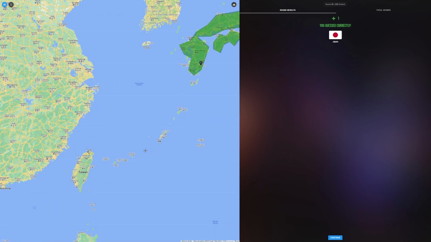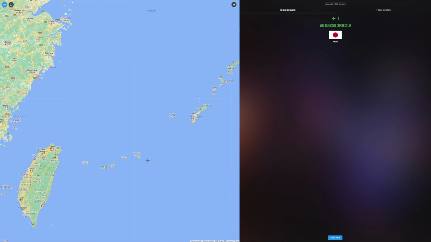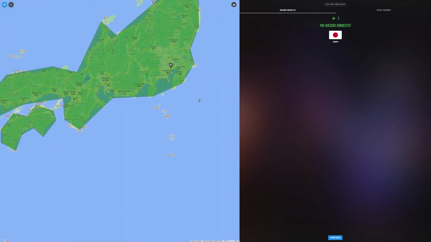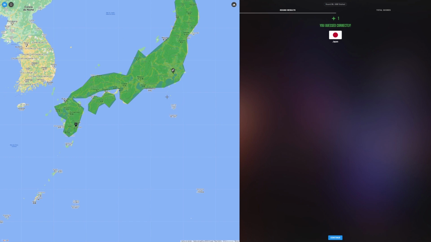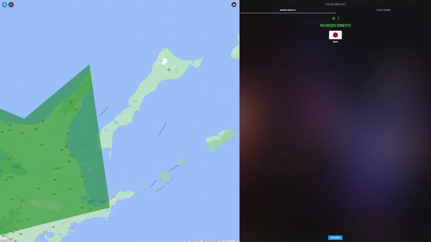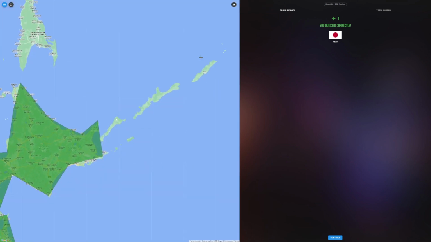The islands here are not highlighted, but yes, they all count for Japan. Also here, these islands too, so you can hit below here. And this first one is still Japan, like I said, but the others are Russia.